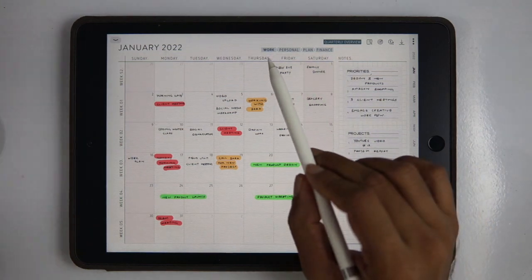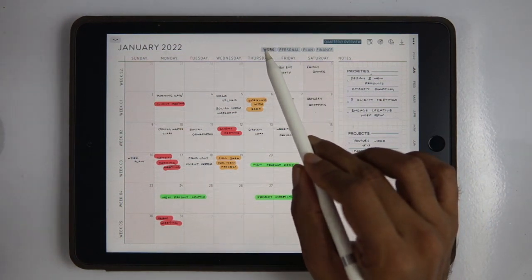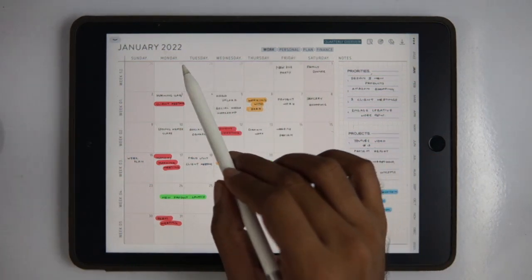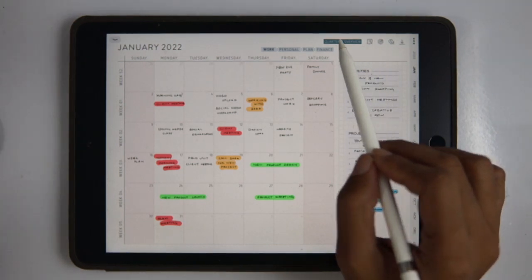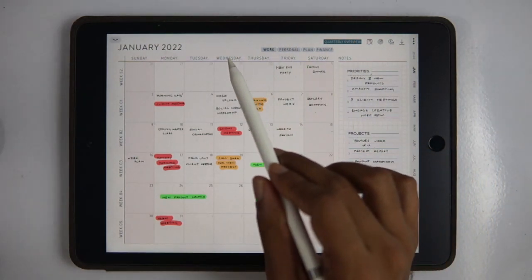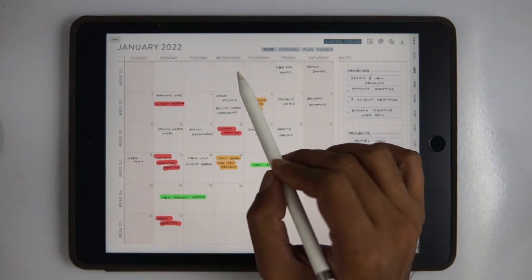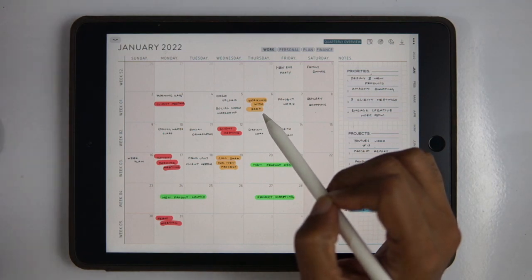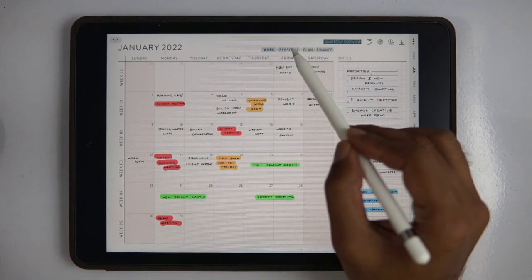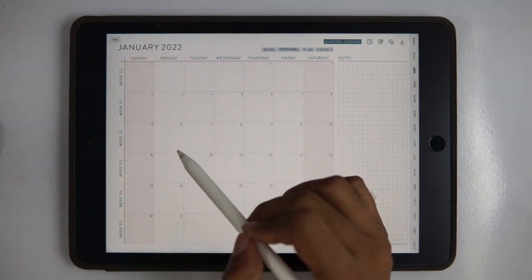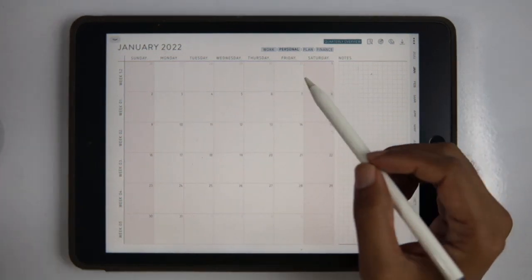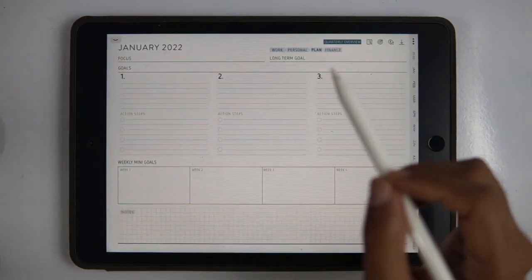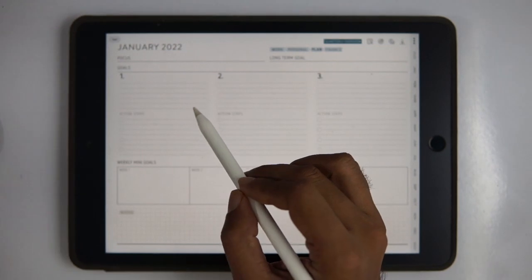In here you have four link buttons. The first one is work and the second one is personal. This is the same layout for two areas of your life. Work is the first page, dedicated to your work life, and then you have the personal overview, where you can write down your plans for your personal life. Also you have a plan for each month, so you can plan your month ahead.